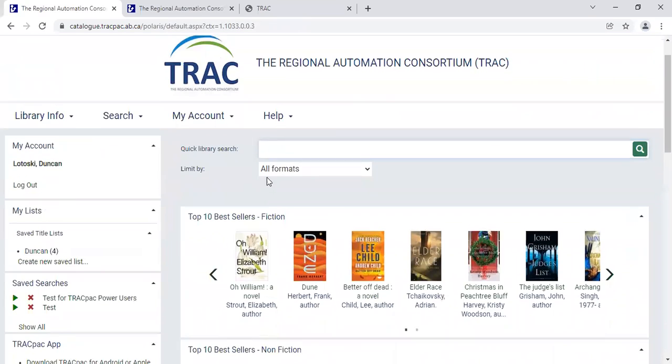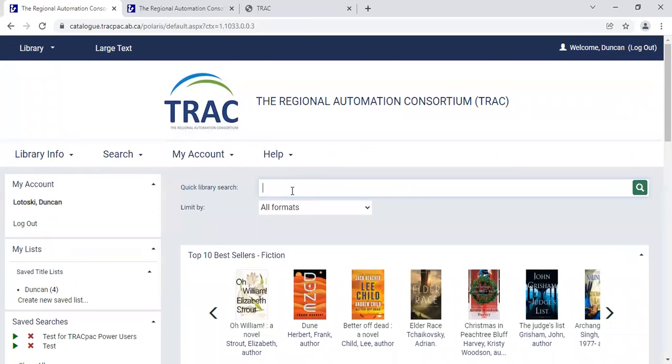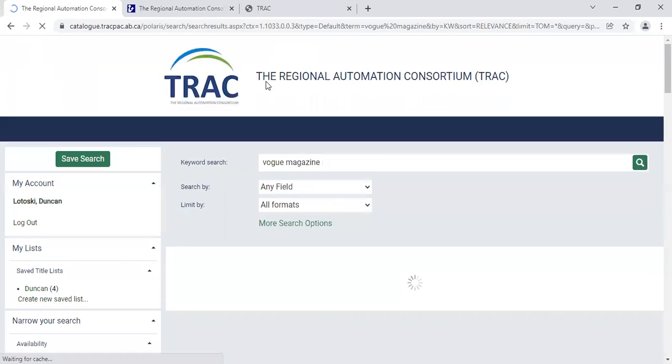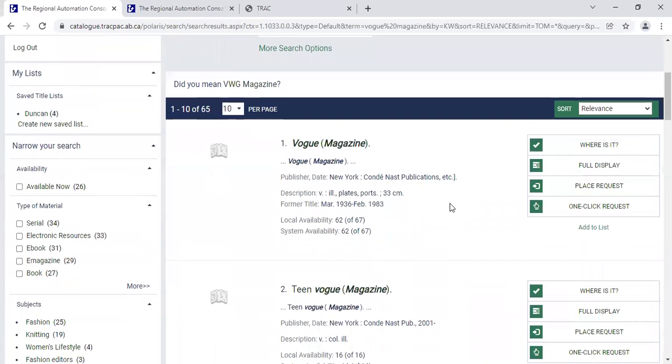All right. I was also going to talk about magazines and placing holds on magazines. I'm going to use Vogue magazine as an example. Vogue is popular. Because when we're requesting physical issues from libraries, it can get a little tricky. I just want to show what that looks like and how that happens.